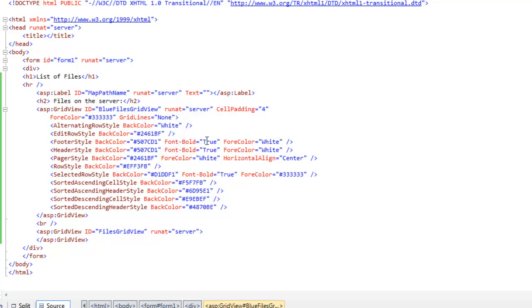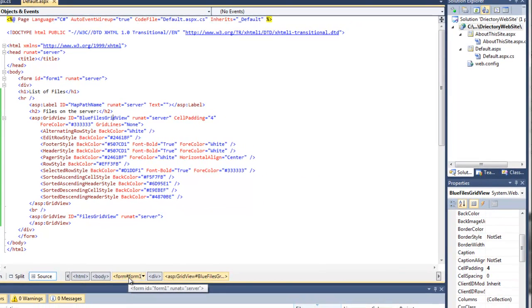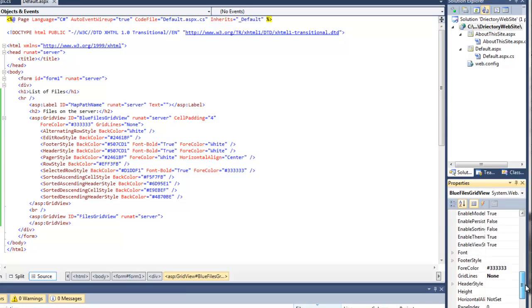This is just formatting. You see the cell padding is 4, foreground color is blue, there's no grid lines, alternative row styles become white, so the background color will become white and dark blue. The edit row style colors are different than the footer row style, the header row style, the pager row style, and so on and so forth. So all these style designs are being added. Now if you scroll down on the properties of your grid view, you see some of these are changed as a part of adding styles to your grid view.